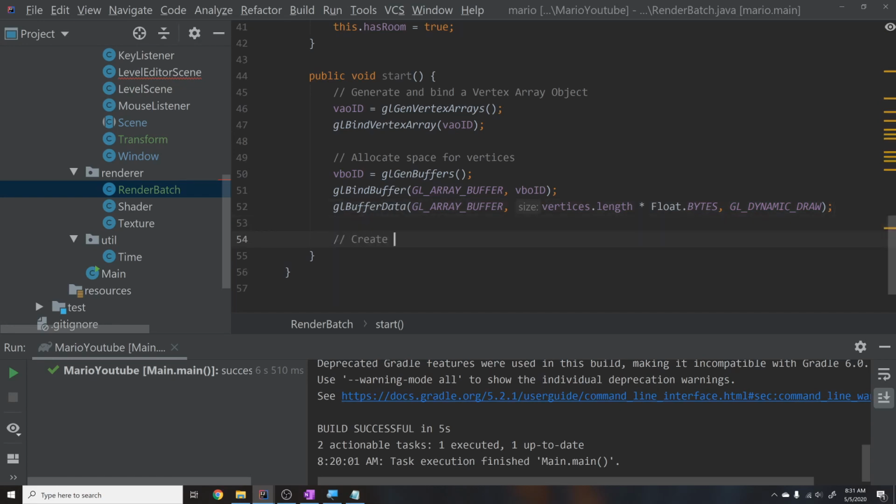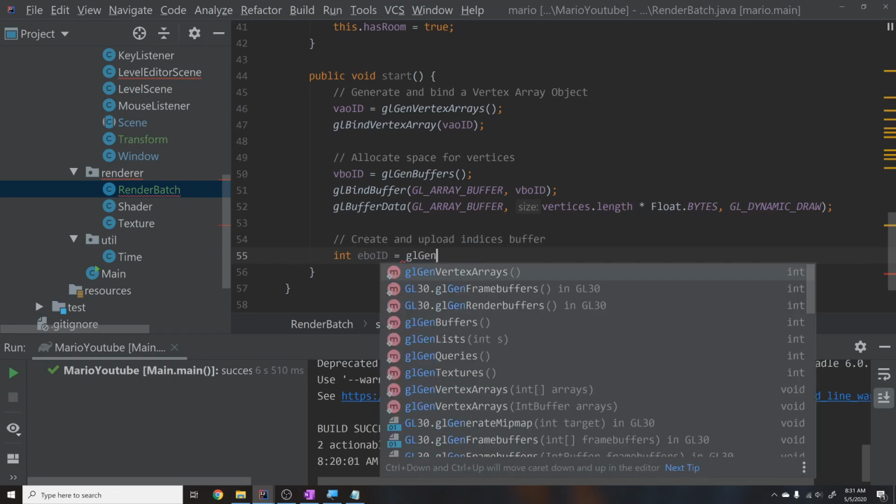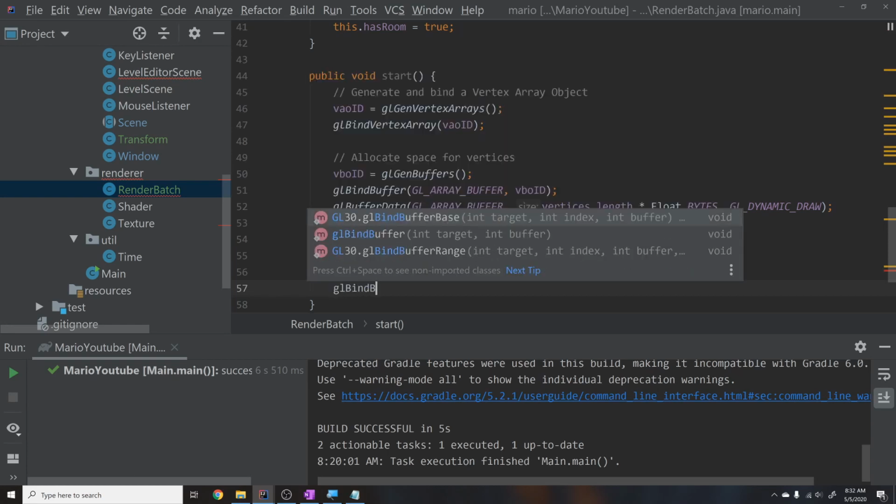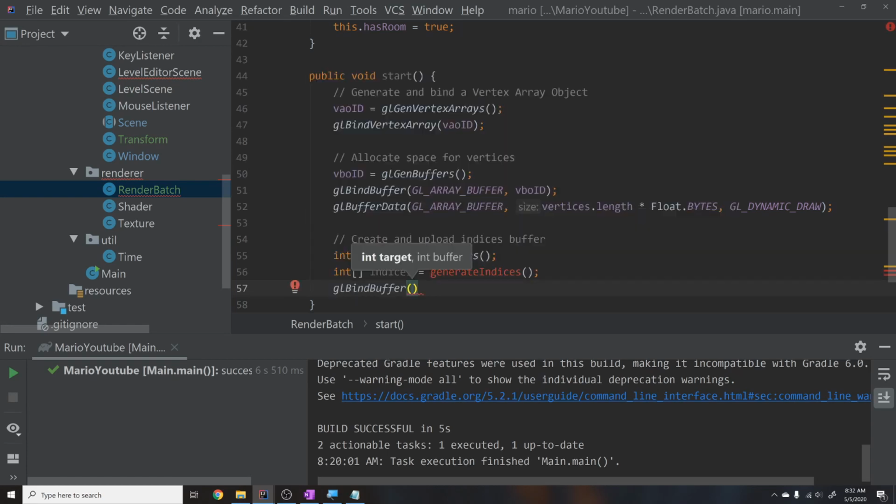Next, we're going to create and upload the indices buffer. So we're going to say int EBOID equals glGenBuffers. And remember, this is just so that we can reduce vertex duplication by indexing when we are drawing our quads. Just like I showed you with those triangles, we had V0, V1, V2, all that stuff. Then we'll say int indices equals generate indices. Remember, the indices are never going to change, so we'll be able to generate them, which we will do in a minute. Let's finish uploading our hypothetical indices to the GPU first, though.